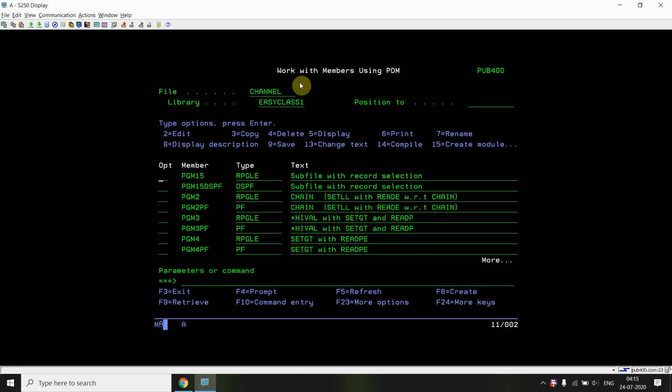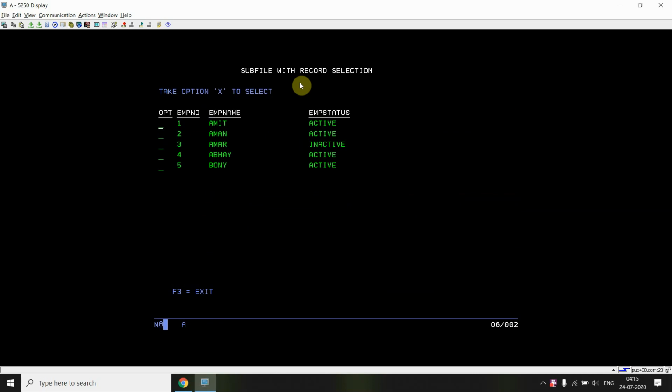I just created this program PG15, so I'm calling that. Here you can see the employee information: the employee number, employee name, and employee status, which is displayed on the load-all subfile. Page down to see the next page of records. Here we have the option to select a particular record by taking X on it. This is basically a demo of a subfile with record selection.